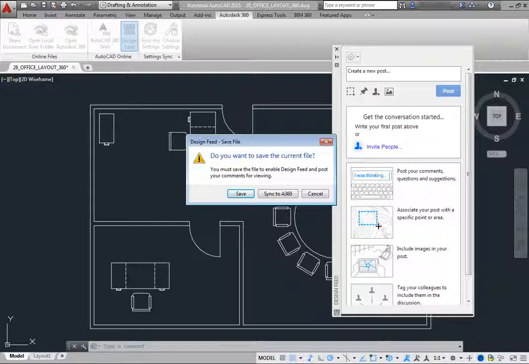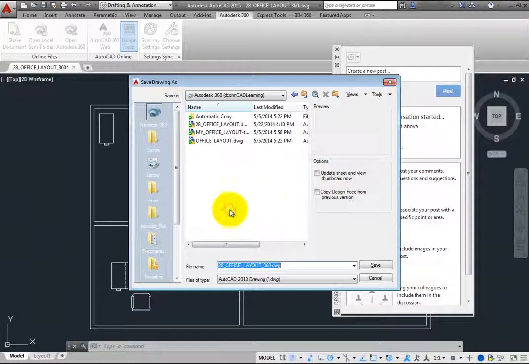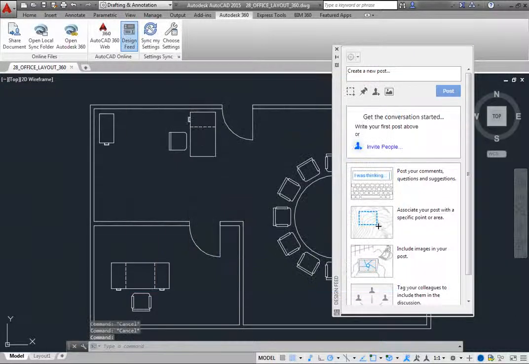To save the drawing to Autodesk 360 so that people you invite access the drawing online, click Sync to A360. To store the drawing locally on your computer and have the people you invite access the drawing on your local drive or server, click Save. Click Sync to A360. The program displays a Save Drawing As dialog. Note that the drawing will be saved to Autodesk 360. Click Save to upload the drawing to Autodesk 360.